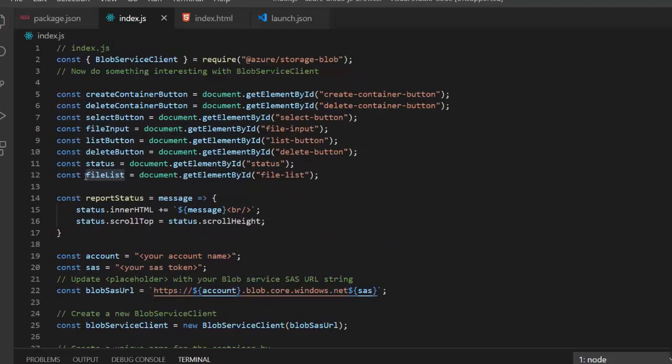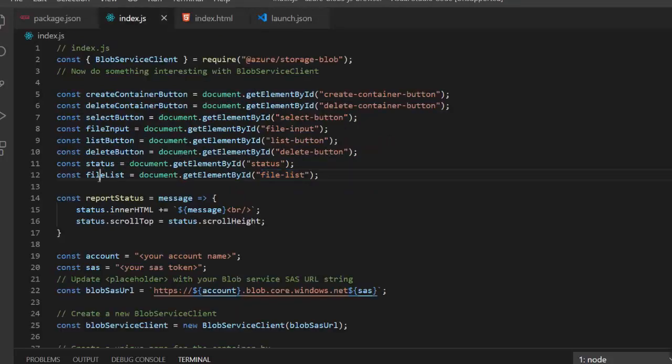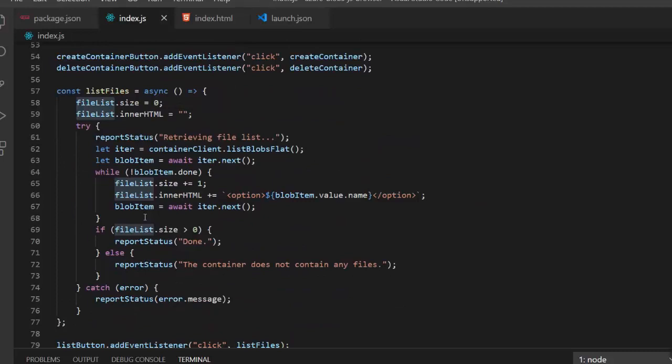So the file list is this element, and this is basically a select block in my index.html file. Okay, so this is the file list. So we are getting the file list size. Basically, we are defining the file list size as 0 initially, file list dot inner html, we are pasting it here, and we are reporting the status as retrieving the file list.